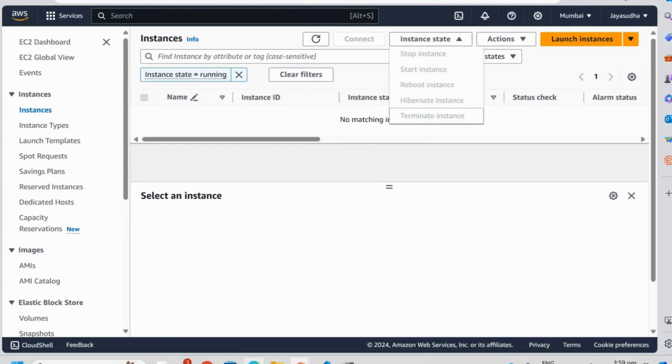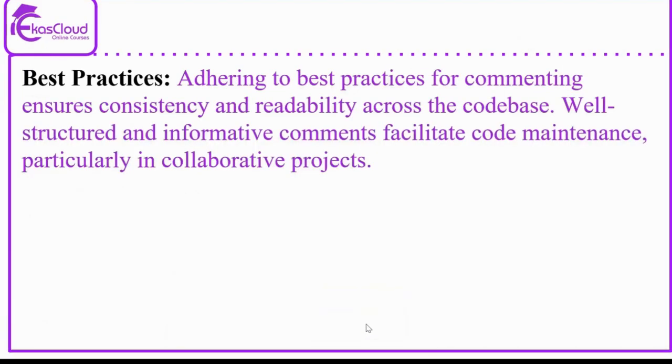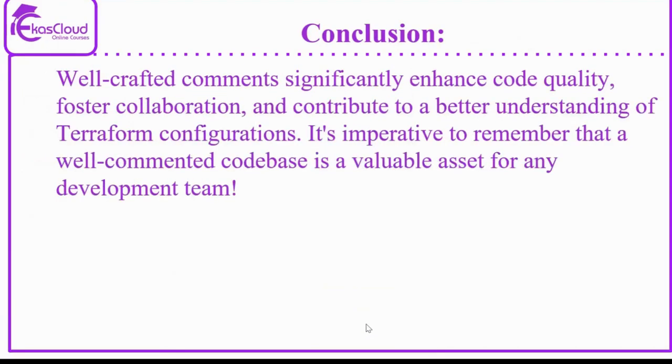And finally, I'm going to explain the conclusion. Well-crafted comments significantly enhance code quality, foster collaboration, and contribute to a better understanding of Terraform configurations. It is imperative to remember that a well-commented code base is a valuable asset for any development team. That's all about comments. Thank you.